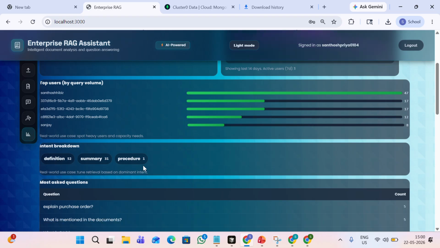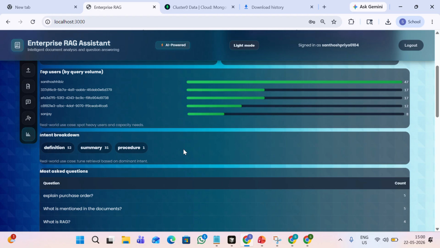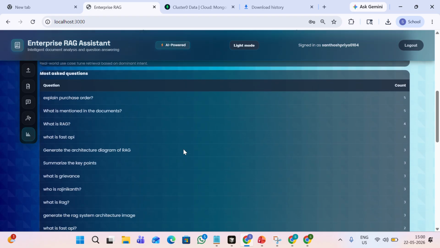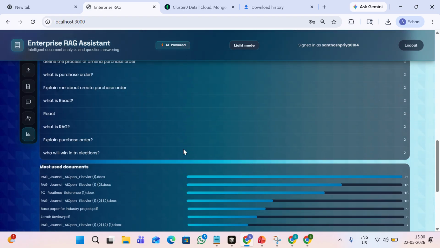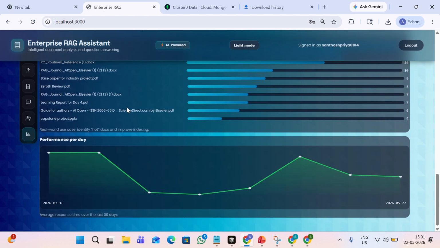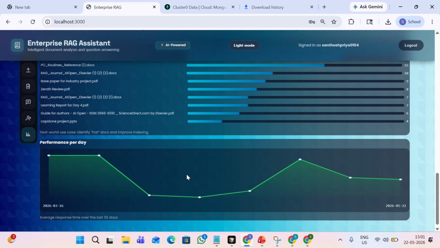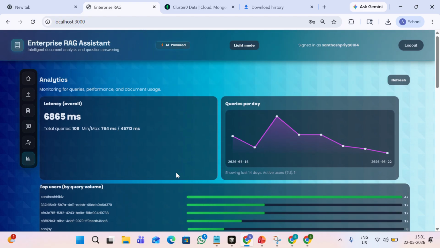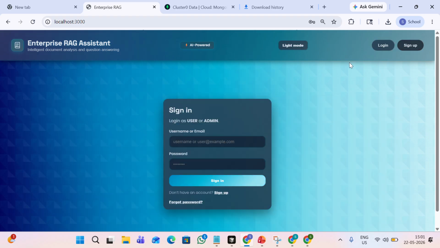And this is the intent breakdown, which categorizes the questions, and we can see the definition, summary, procedure categories. These are the most asked questions which are regularly being asked, and this is the most used documents across the users. This is the performance per day, which also shows our latency. And this is our enterprise RAG assistant application. Yeah, thank you.